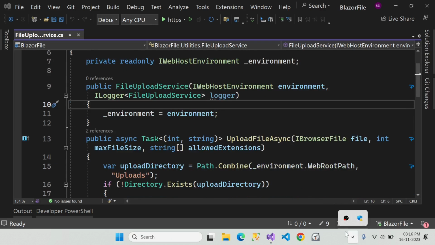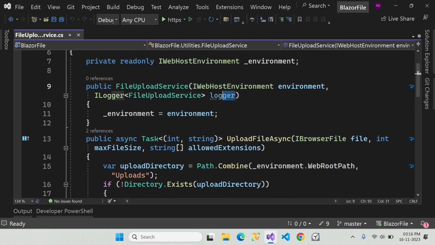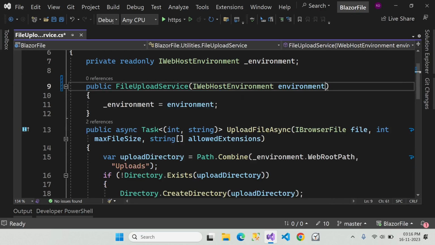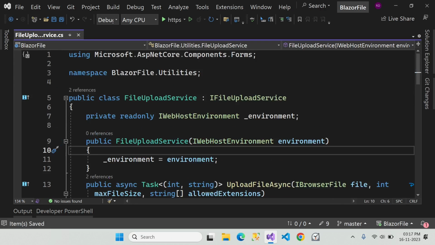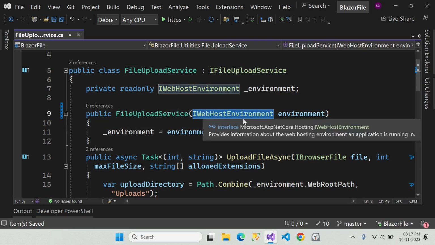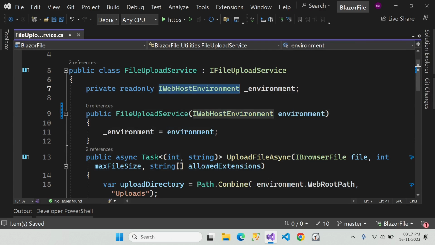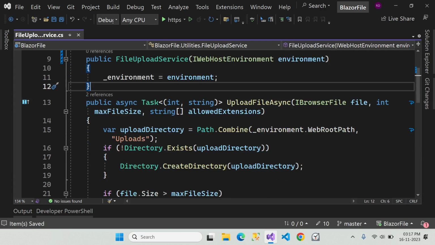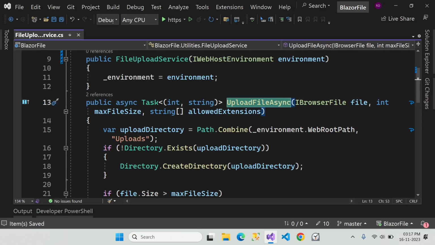Actually, I'm wrong here, we should not use a logger here, so remove this line, it is not necessary. Okay, now here is our constructor, which takes this parameter, IWebHostEnvironment, and we will inject this here. Now we will have this method UploadFileAsync, which will return a tuple of int and string and take these three parameters. Var uploadDirectory, so our upload directory will be uploads inside environment.WebRootPath.